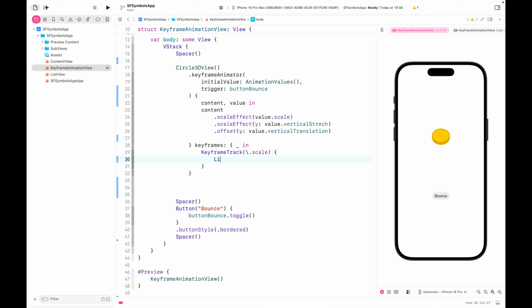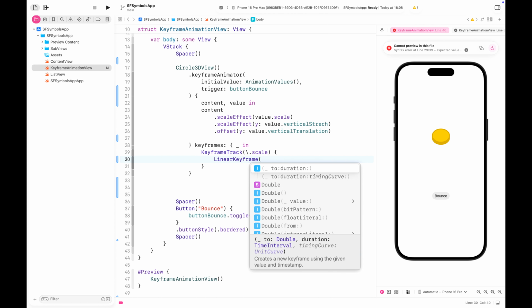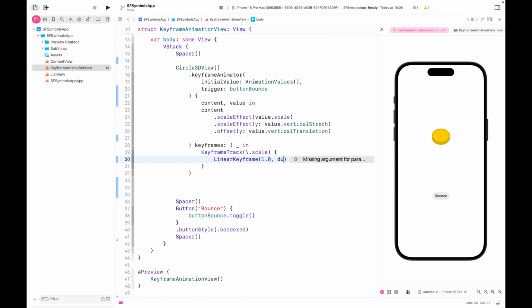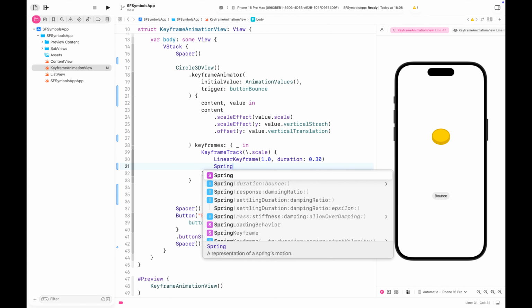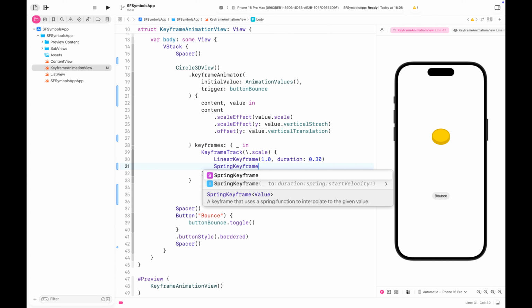The first keyframe is the LinearKeyframe. This basically means the scale value will stay at 1 for 0.3 seconds. Remember that our initial value was also 1, so for the first 0.3 seconds the shape does nothing. It's just a waiting time. That's why you can actually use any type of keyframe here instead of a linear keyframe. It really doesn't matter. For the second keyframe, I'll use a SpringKeyframe for a more natural motion.